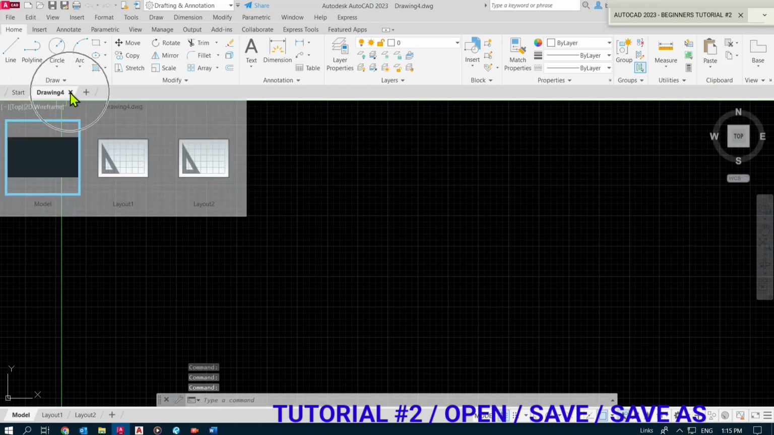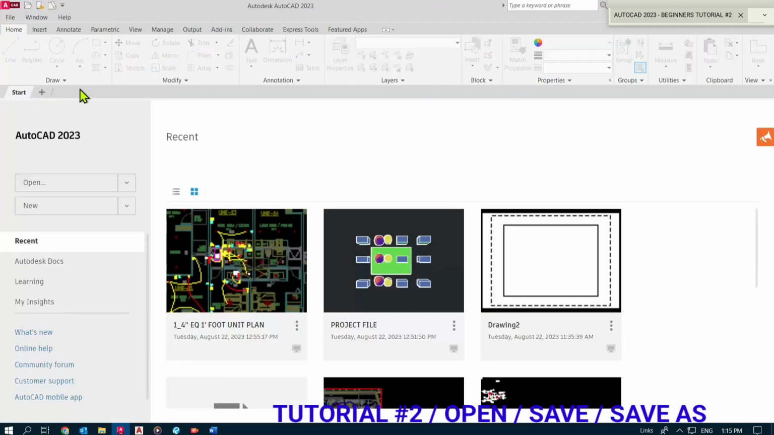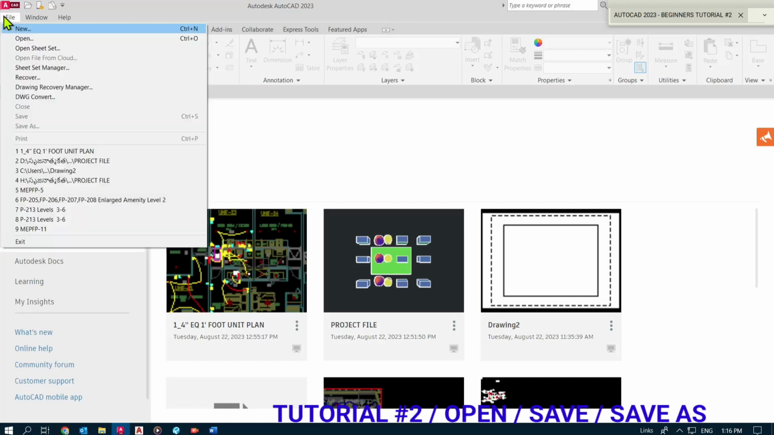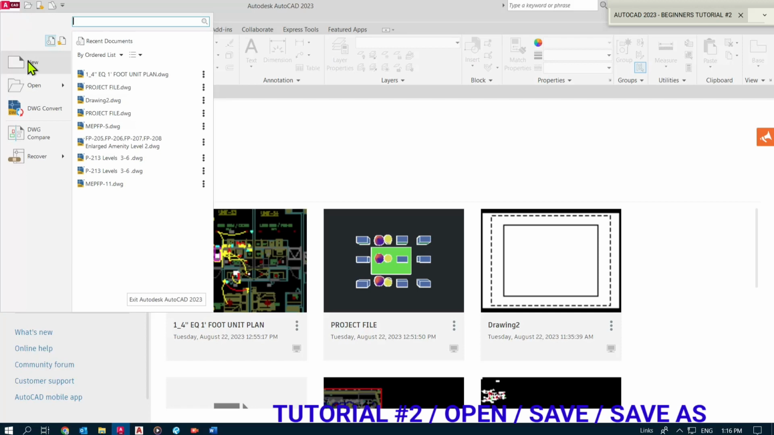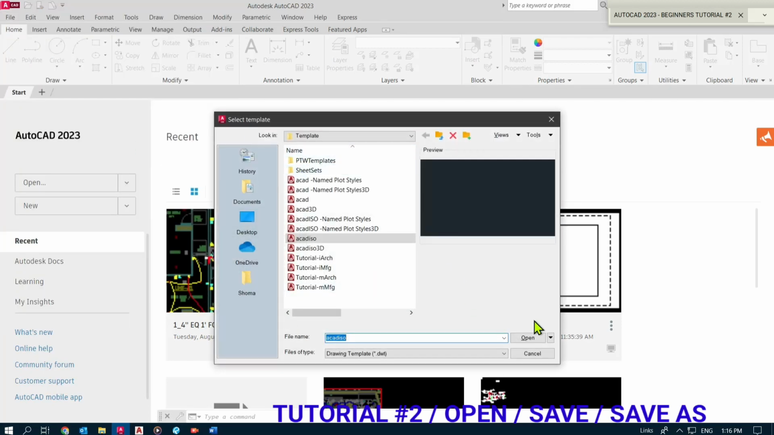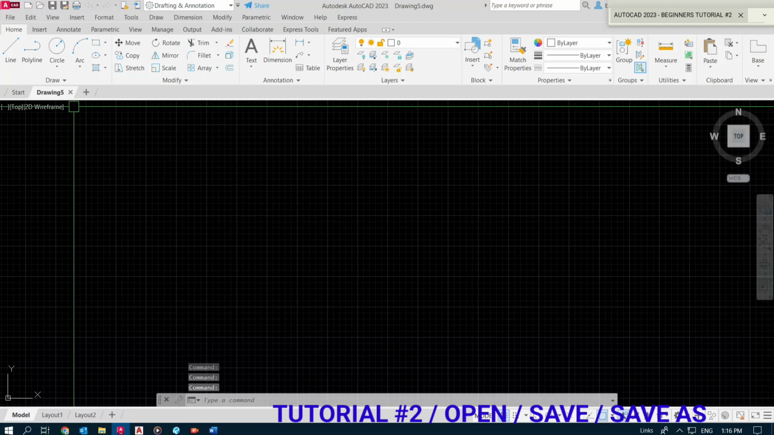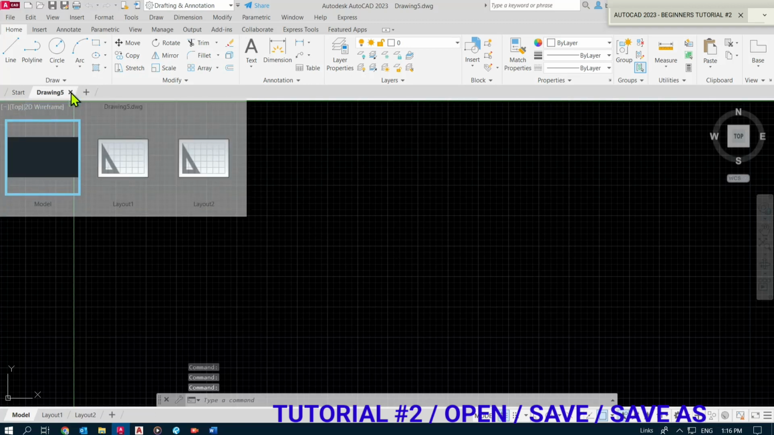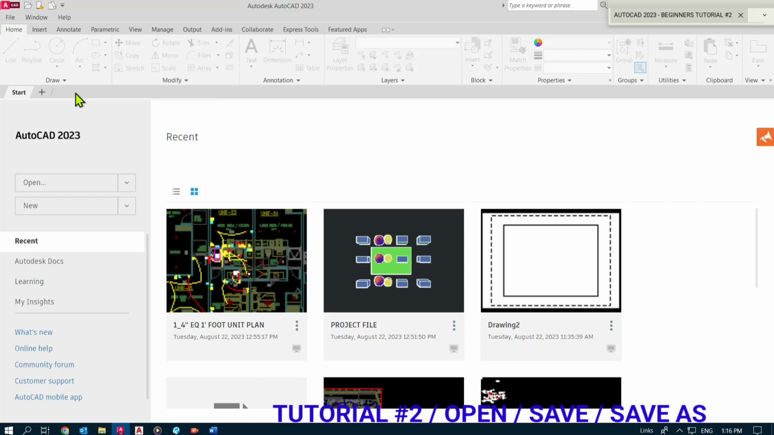I will close this new file by clicking the X symbol of the drawing tab. Another way to create a new file is by clicking the New icon in the Quick Access Toolbar. The same template window appears. I will select the template that I want and click Open. Another new file has been created, only this time its temporary name is Drawing2. I will close this file as I previously did, without closing the application.